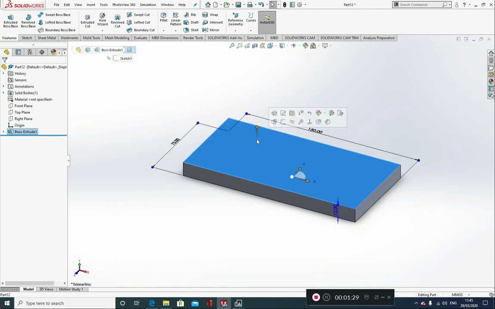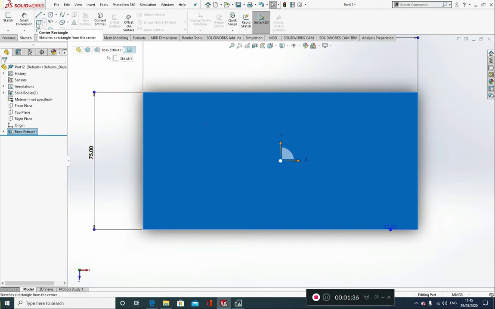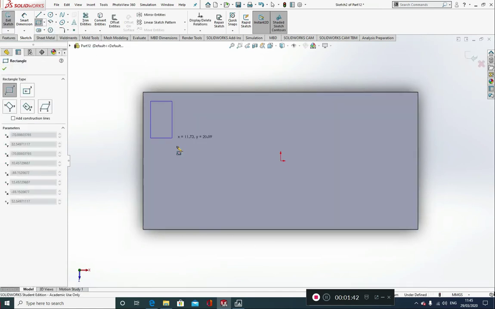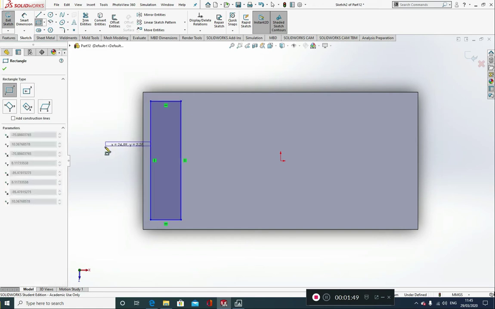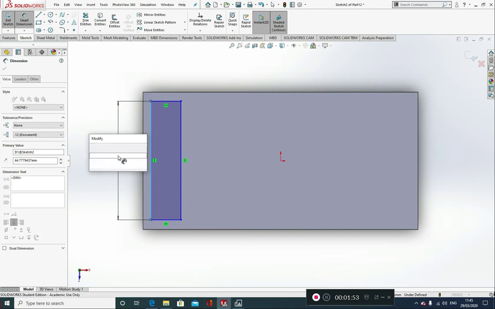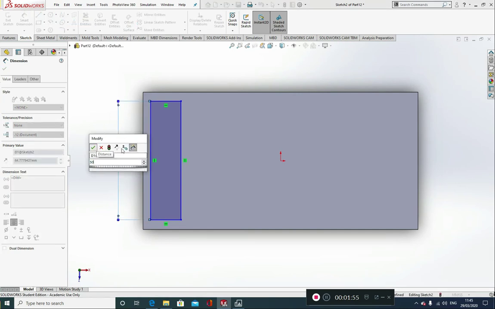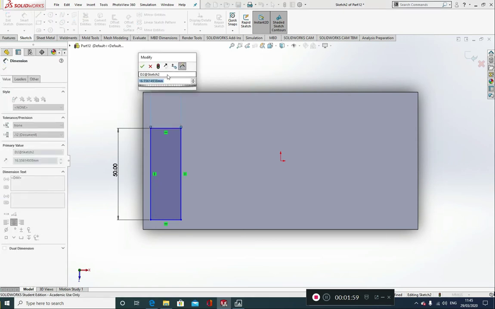And from here we're going to go into the top plane, normal to, and let's create another sketch. Let's go with a corner rectangle this time. Let's give it some smart dimensioning. So up to smart dimension, let's make this 50. Let's make this 20.